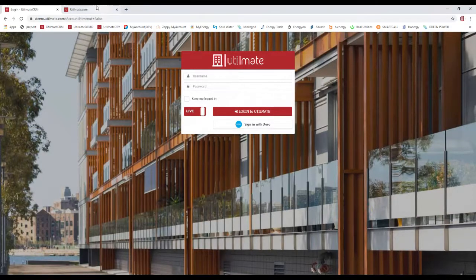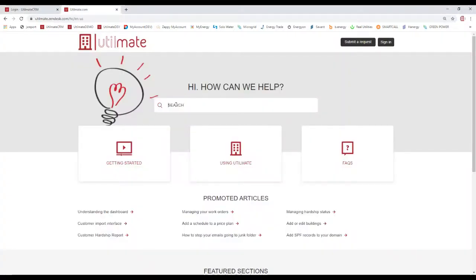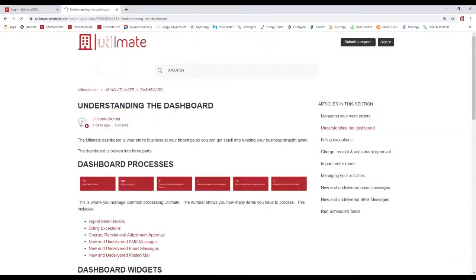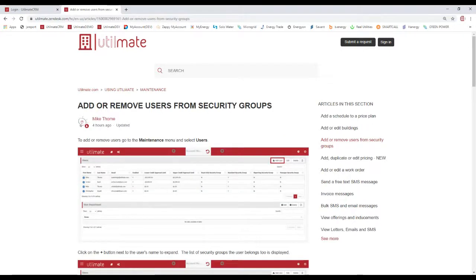We have a bunch of help documentation. In our knowledge base, if you type in dashboard, "Understanding the dashboard", we have a bunch of articles around the dashboard. We also have a bunch of articles around security groups. They will be available for you to review and help you out with anything you have trouble with.